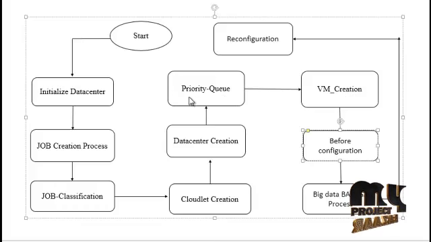The data center can be created for many other types, but it is not created order-wise. It does not classify, so it can be used for this priority queue. After the priority queue is initialized, it is prioritized, and the data center can be created automatically.